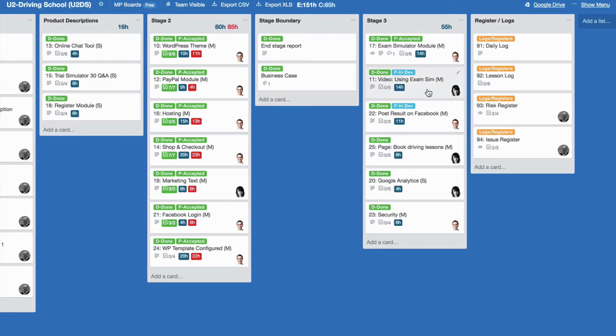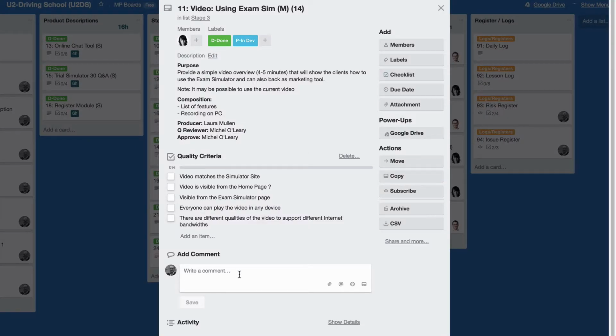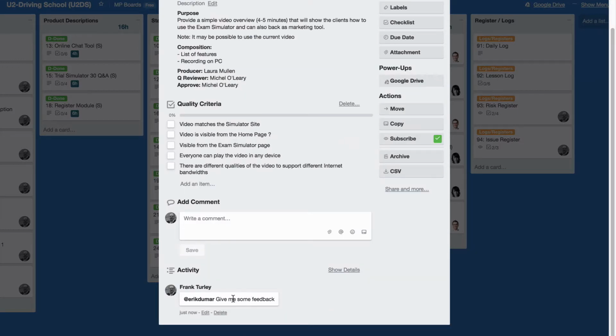So let's say then that Laura is working on this card here, or this product, and she wants to get some feedback from Eric. So she wants to send a comment here from within the card, so it will send the comment to Eric with a link back to this card. So she can type in like so, like Eric, and she can go, give me some feedback. All right, and now she can send it. And that's it. So it's tracked down here, which is good.